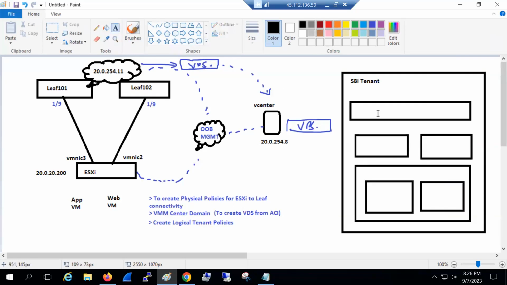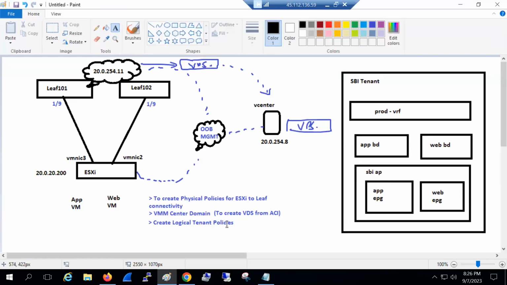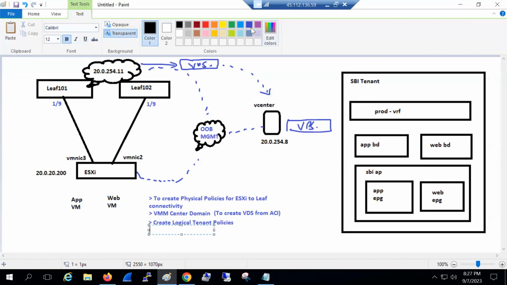Okay, so for example, SBI VRF, prod VRF, then app bridge domain, web bridge domain, SBI application profile, app EPG, web EPG. Okay, so third step is to create these logical policies. Once you create the logical policies, now the next step is to map your EPGs to the VMM vCenter domain.